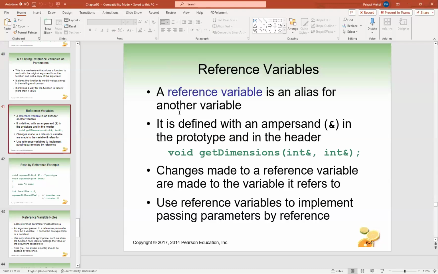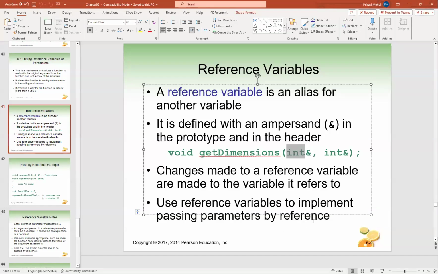We have a reference variable, which is an alias for another variable. It is defined with an ampersand in the prototype and the header. For example, void getDimensions(int &, int &). This function is taking two reference variables. Changes made to the reference variable are made to the variable it refers to. We use reference variables to implement passing parameters by reference.